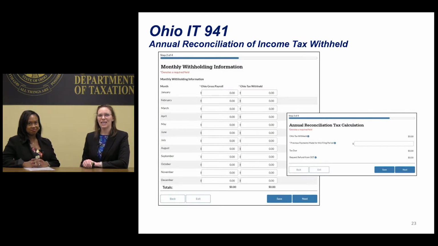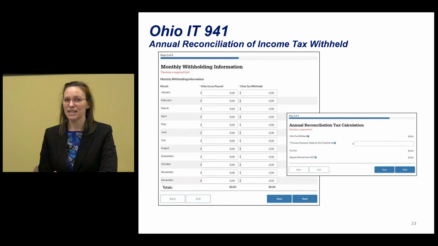Next, we'll take a look at the annual reconciliation forms for income tax withheld. This form, Ohio IT 941, is our most popular form. It's used by quarterly filers and monthly filers. So if you're making payments on a quarterly basis or on a monthly basis, at the end of each year, you would have to file an IT 941 annual reconciliation of income tax withheld.